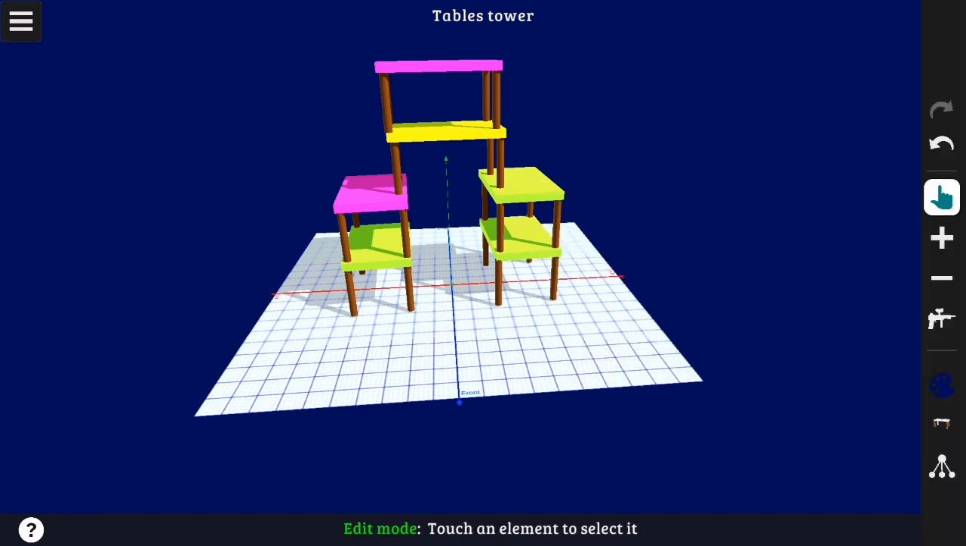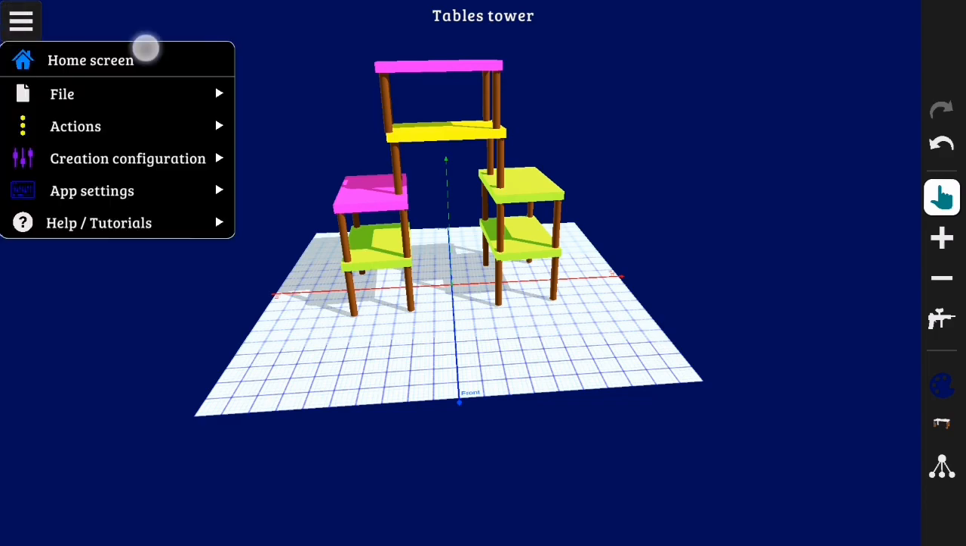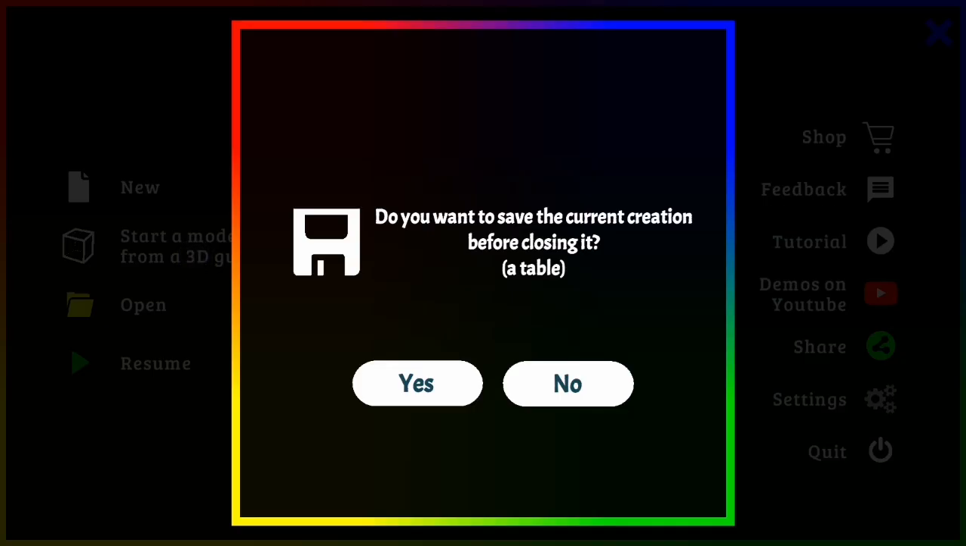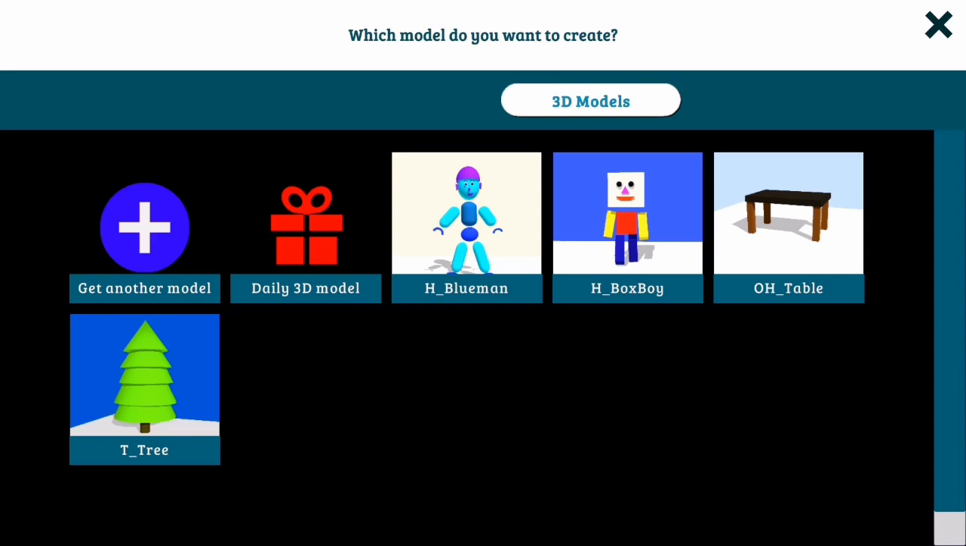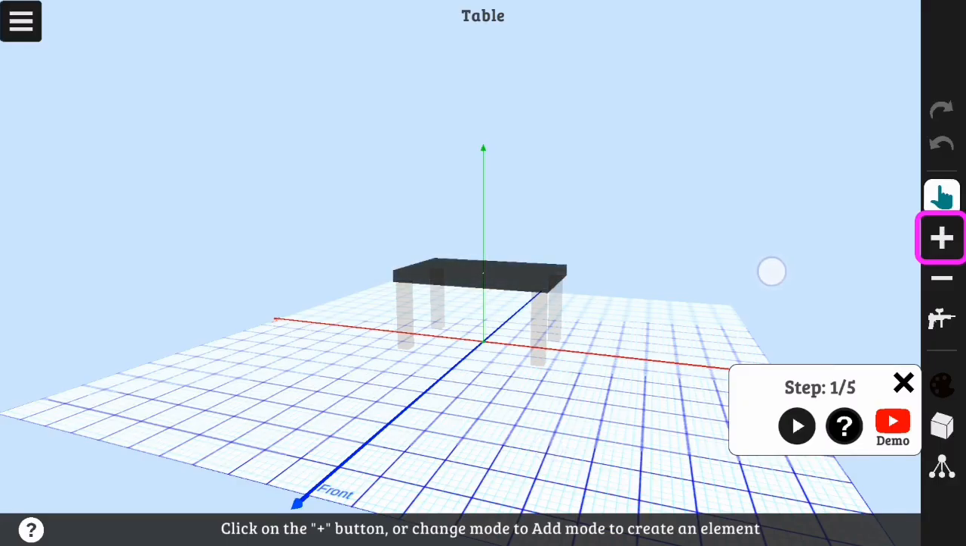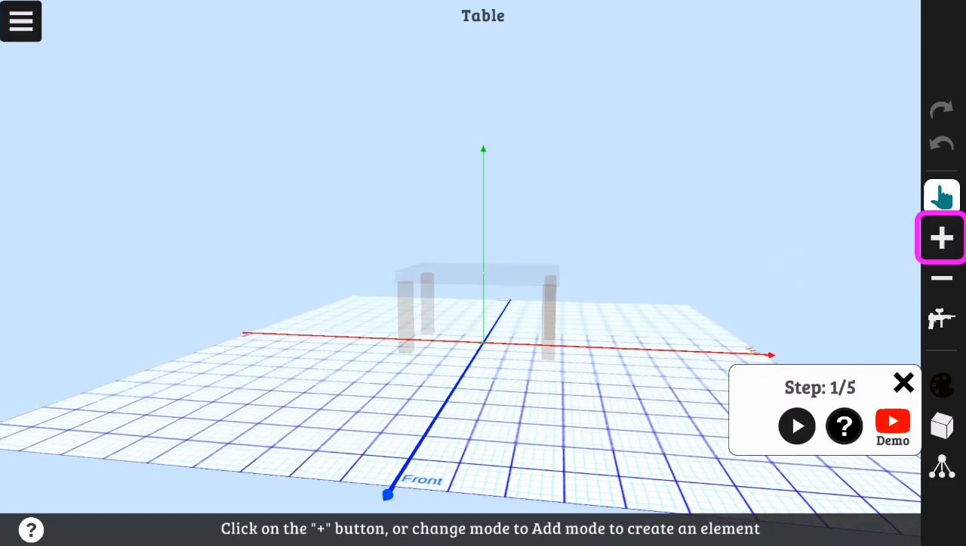So to create a table, I'm going to use the 3D user guide. If I go back on home here, I can see this button. I click on it, create from 3D guide. Here I don't save, I did already save before, so it doesn't matter. Which one do you want to create? I'm going to create a table. Here are the instructions, but I'm going to show you directly here.